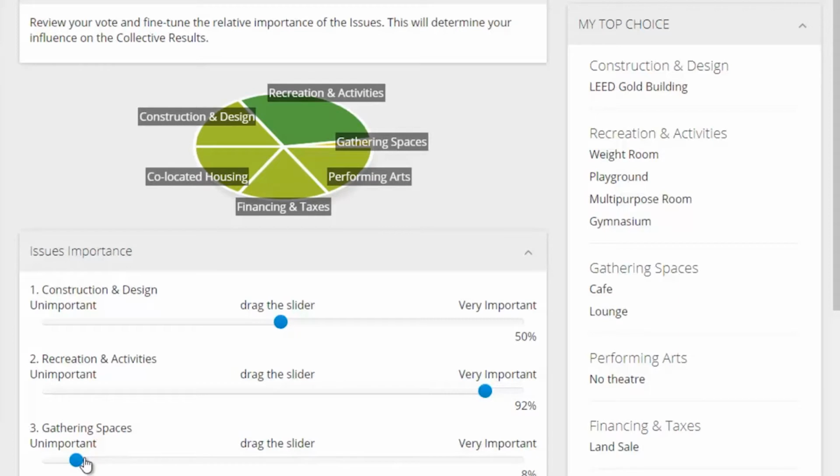In this way, participants can fine-tune their top choice and create the community center they would most like to see personally. Every participant gets to play the role of decision maker, evaluating options, balancing priorities, doing trade-offs, and finding the best outcome for them. When a participant is done and they're satisfied with their top choice, they can proceed to view the collective results.